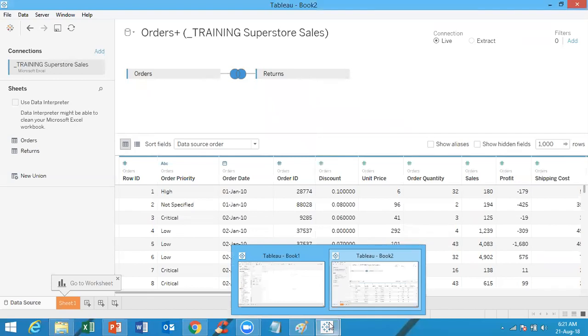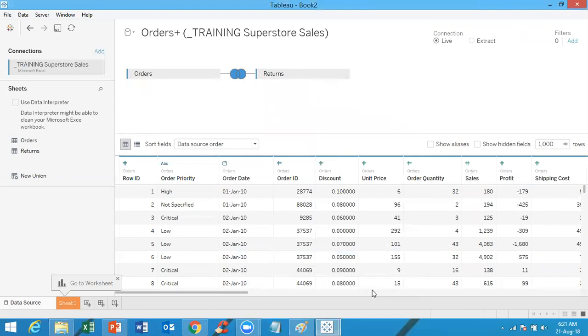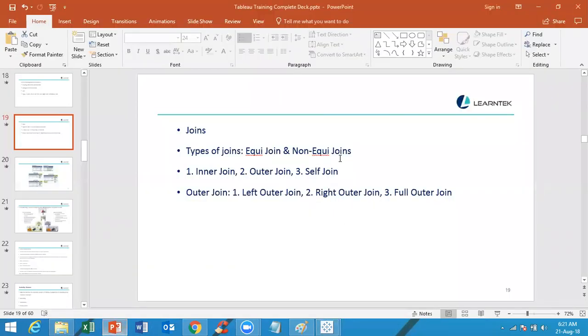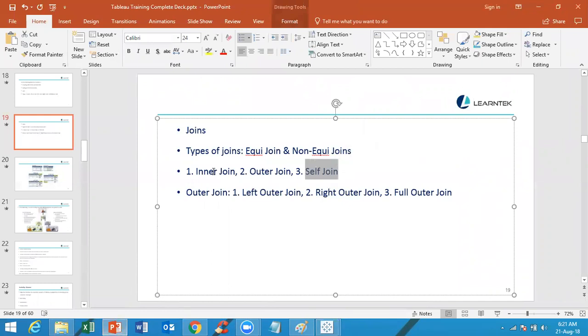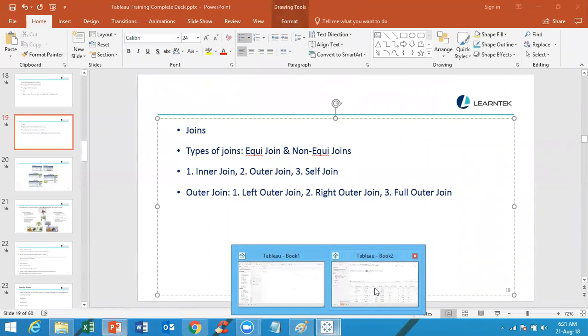We also have self join. So what is a self join? When you perform a join on the same table itself, we call that type of join a self join. We have discussed inner join and outer join, and now self join. Performing a join on the same table is known as a self join. We'll see how we can perform a self join.